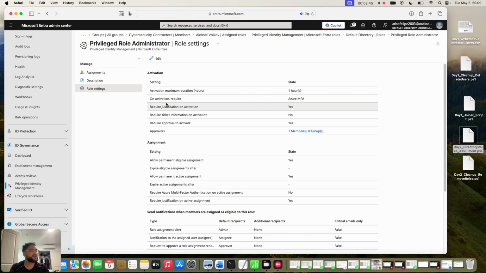On activation, require MFA. So basically, when the user requests or activates the role, he will have to do multi-factor authentication so he can activate the role for himself, or request the role. So that's another important thing that you guys have to keep in mind. Require justification on activation.